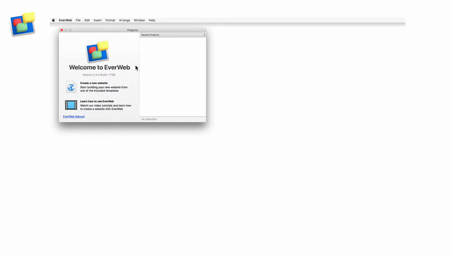There's also less chance of making mistakes along the way, so that you won't need to go back later to fix things. Let's start by creating a project from the Projects window. Click on the Create a New Website button to create a new website project.